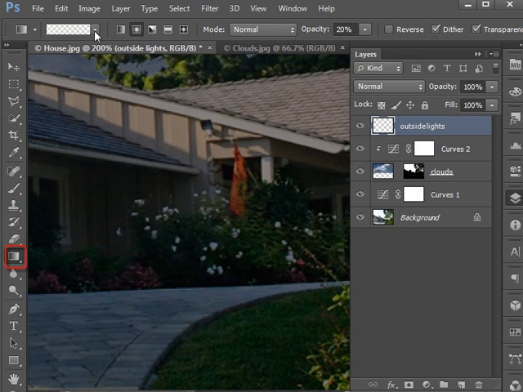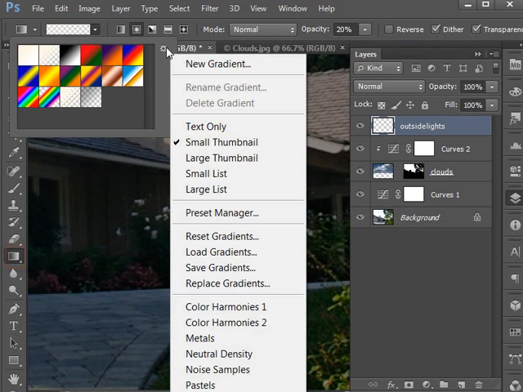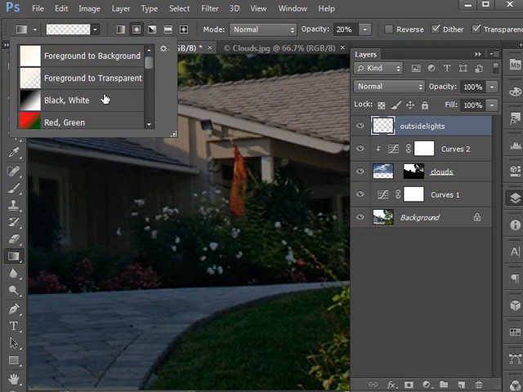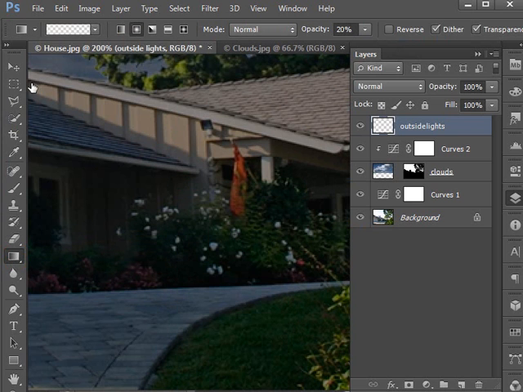From my gradient picker, I'm going to choose foreground to transparent. I'll choose the radial gradient, and I'll set my opacity about 20% or so. And I'm going to move my cursor right over the center of this light, and I'm going to click and drag out like this. And it adds a little gradient.